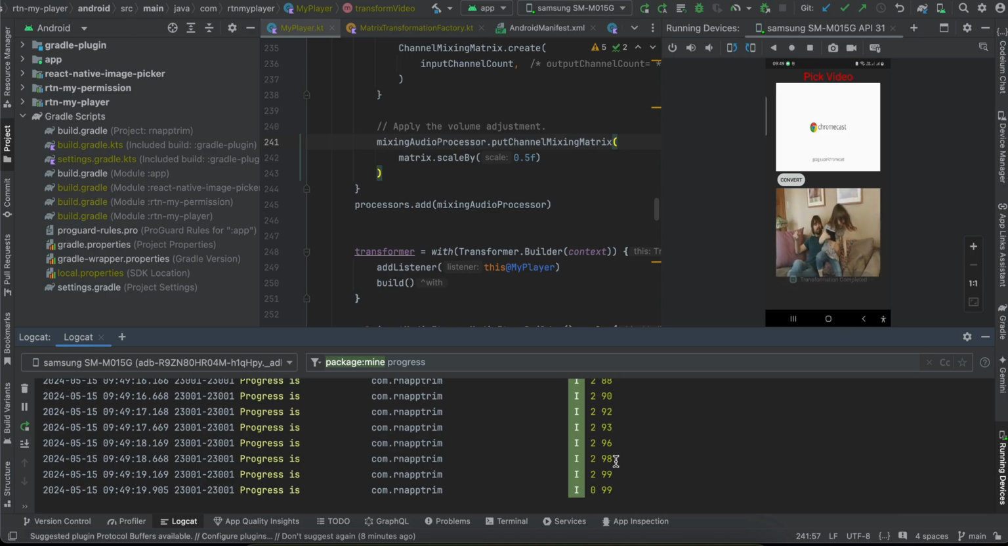Now as you can see, transformation is completed and we are changing the audio. It's very difficult for me to show the audio to you, but trust me, it does work. There is no change in the video because we are only applying an audio effect. And the second thing is, you can see the progress didn't reach 100.